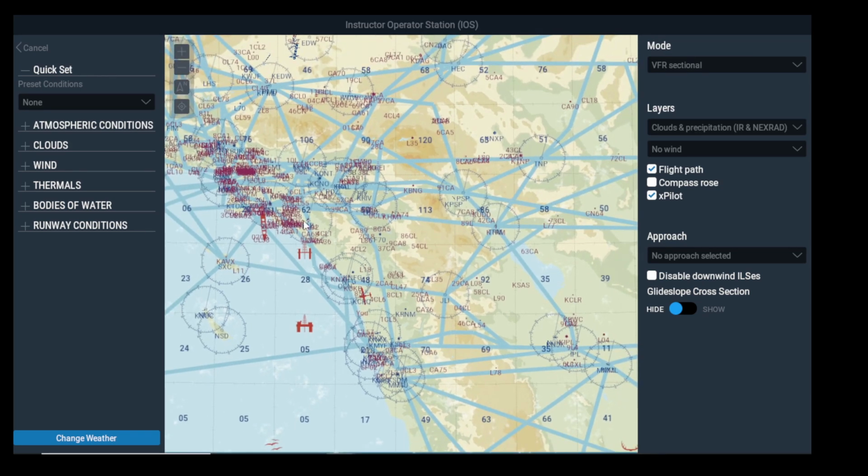So it's focused on the training area. So let's go to layers. In layers, we have clouds and precipitation, IFR and X-rad, and you can change it to no clouds and precipitation, and something just changed there. So precipitation, let's go no clouds and see what happens here. Okay, not sure. There aren't many clouds today anyway.